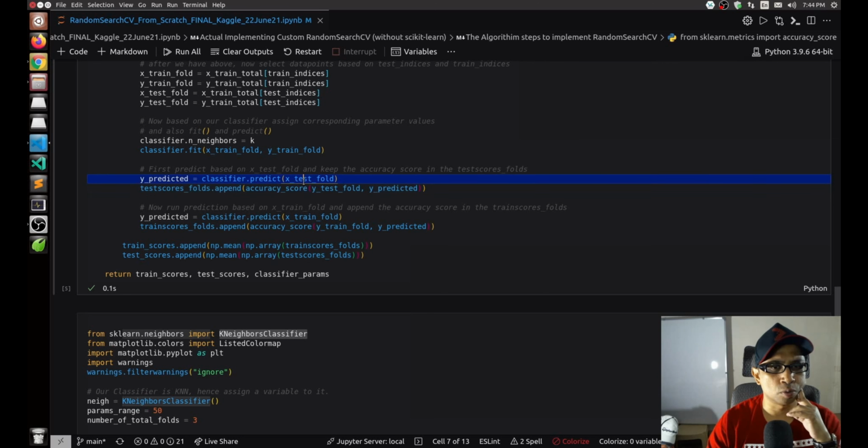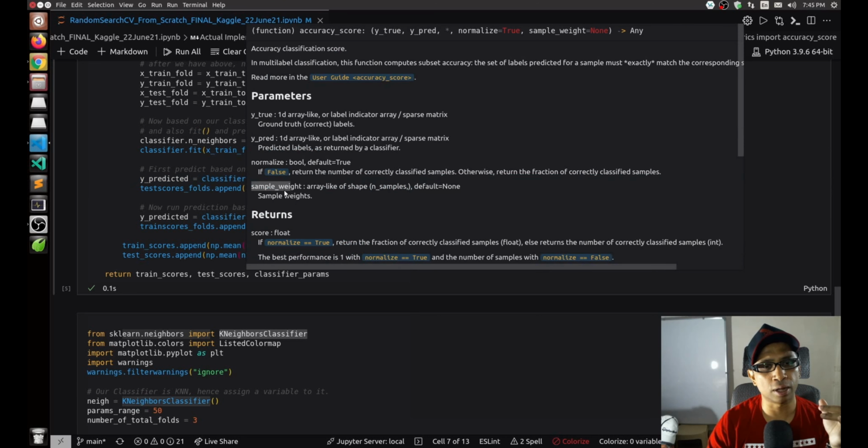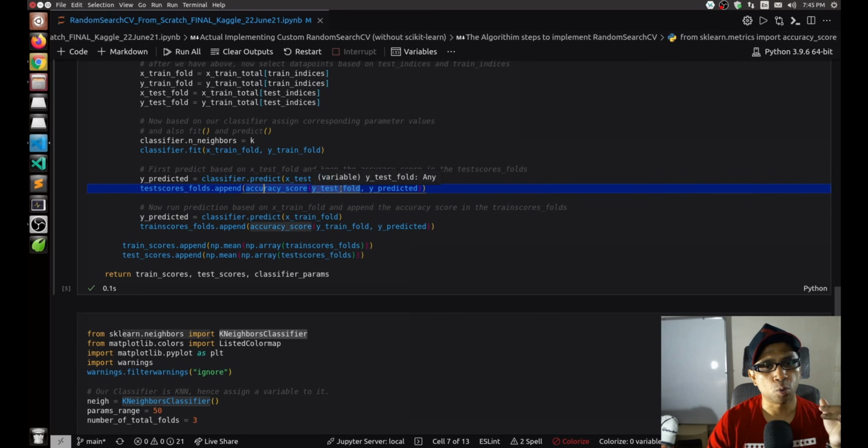So yeah, first I'm doing the y predicted for xtest fold, and then I'm doing test score folds dot append accuracy score, because I have my y predicted value ready now, and my actual ground truth of y is here anyway. So now I'm ready to calculate the accuracy score, which I'm doing here, accuracy score of y test fold and y predicted, and that accuracy I'm appending to this variable. I'm doing exactly the same for the train data set.